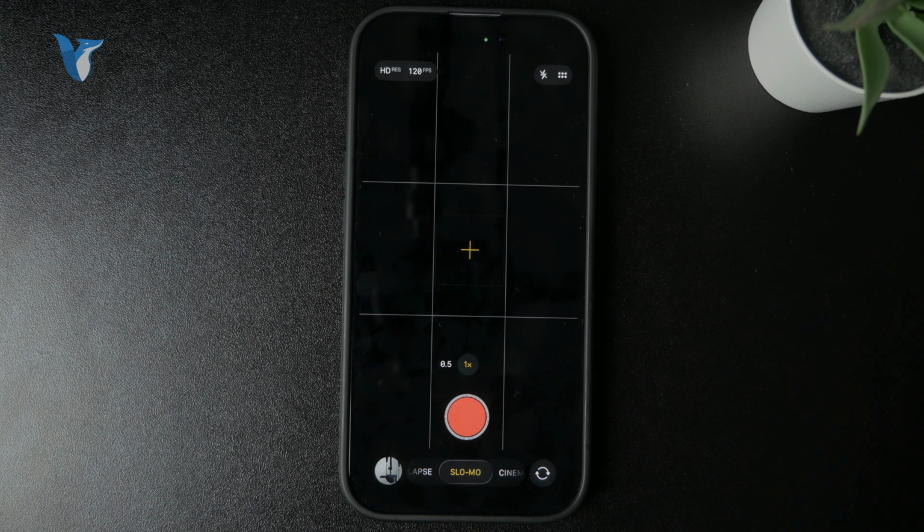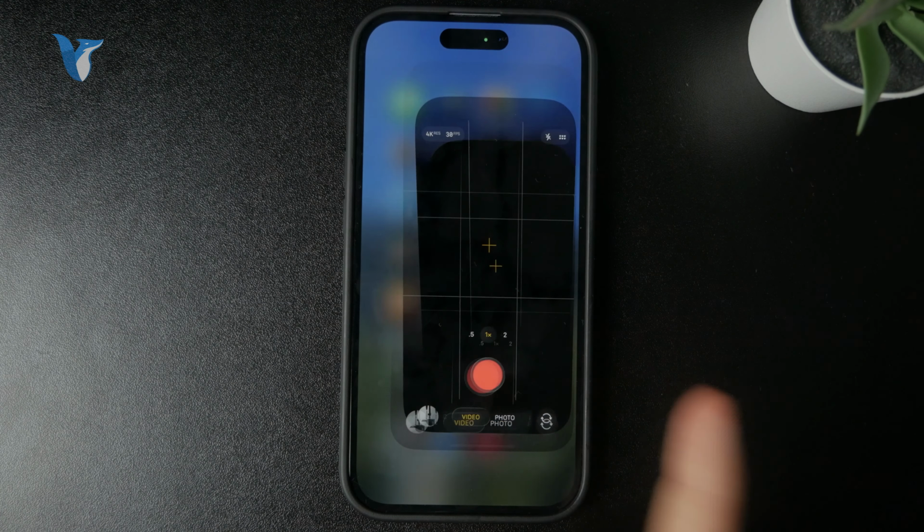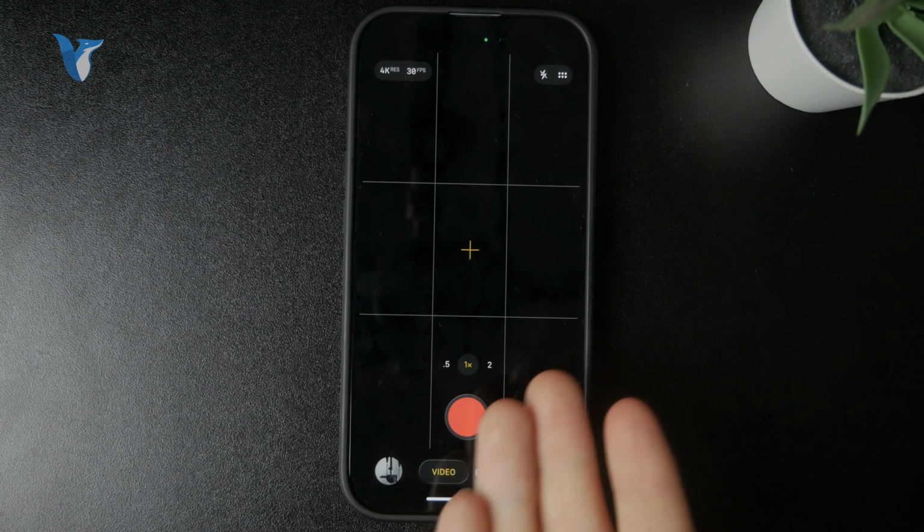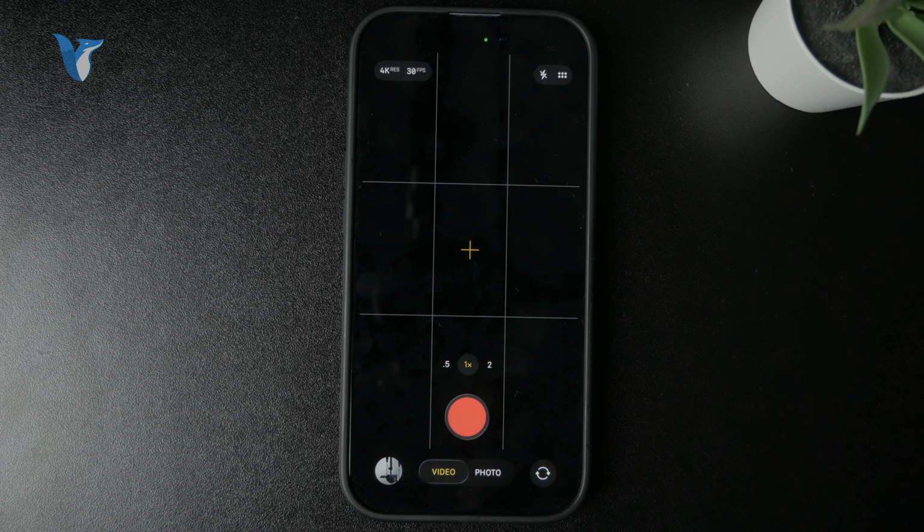So you just want to make sure that you are in the regular video mode. When you open up the camera for the first time, it's not going to default to the slow motion, right? It will always go to the regular photo and the regular video first. So that is how it's set up to be.